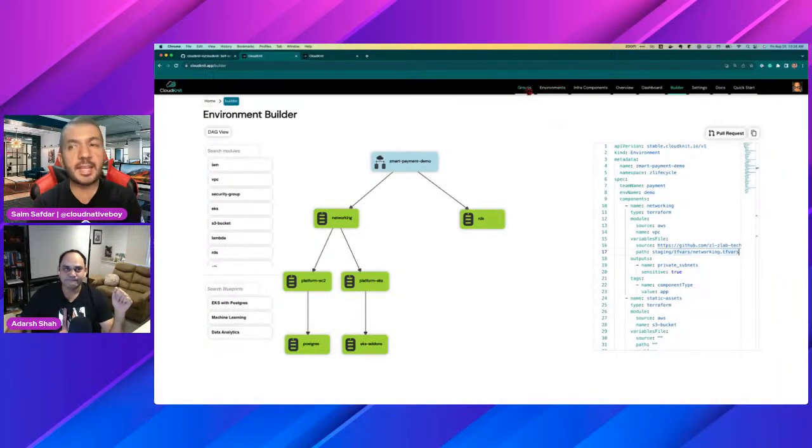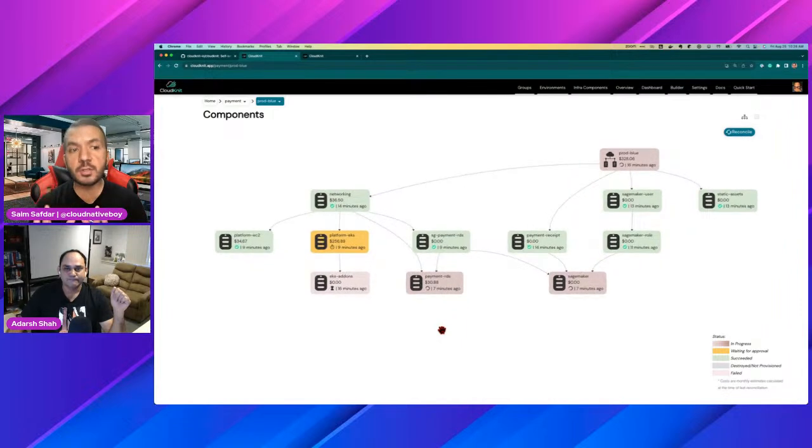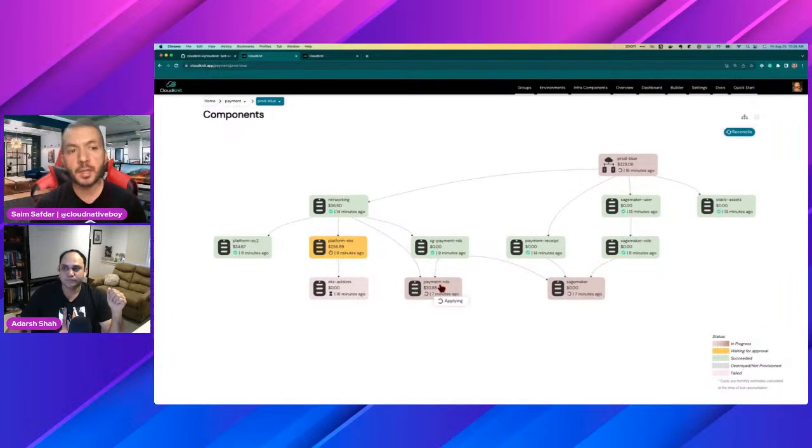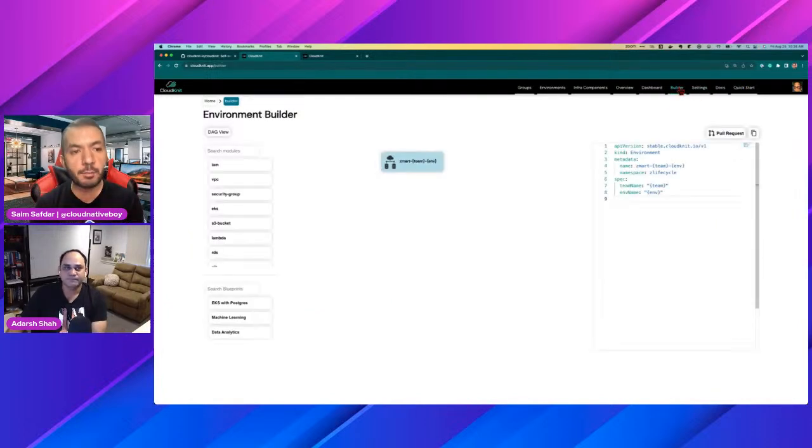One of the use cases is that if a developer wants to have infrastructure spun up, they go into the environment builder, and then what they basically do is fill in the environment variables, and then they merge a pull request.